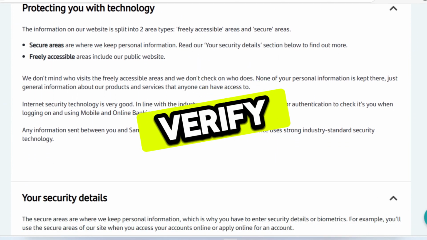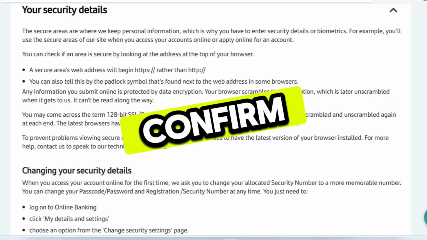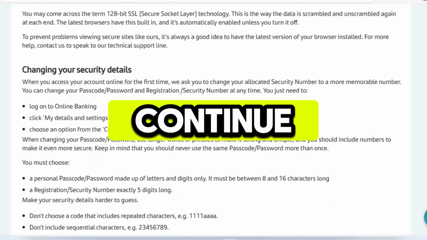Step 3, verify your identity. Santander will send you a security code via SMS or email to confirm it's you. Enter the code to continue.